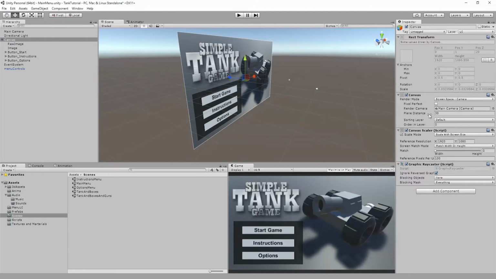Plane distance just says how far away the UI is from the camera, and it's not going to make too much of a difference here. It's always going to look exactly the same. Down here I've set my canvas scaler to scale with the screen size. So as the screen size changes, all of my elements will remain where they should be.